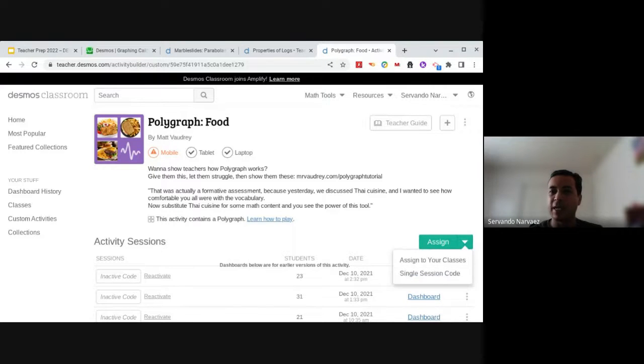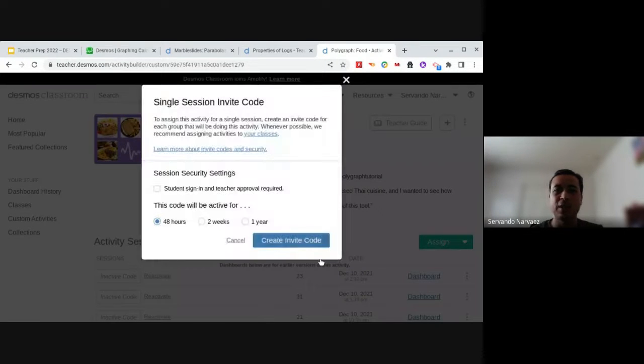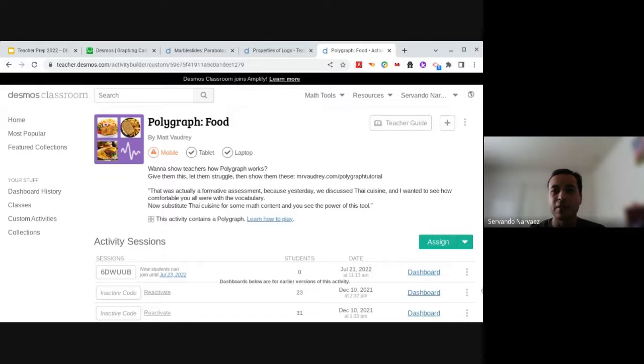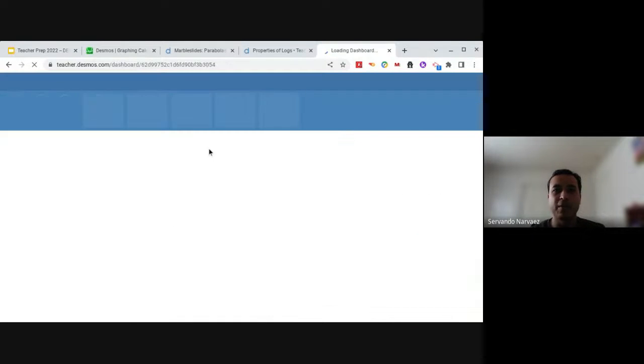I'm going to create a single session code. I'm going to invite people. Let me pause this one. And then you will be able to play with the students on this one. The only thing is they can only play with students that have the same code.